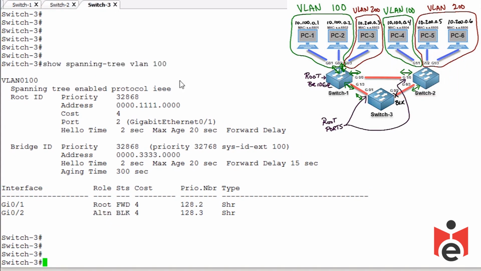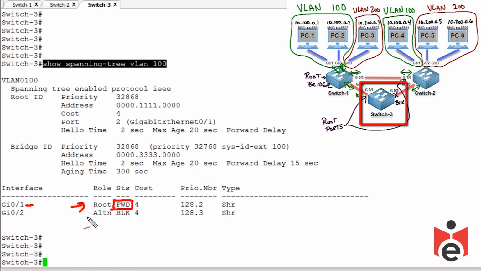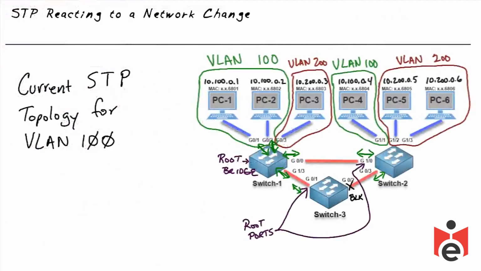Let's go take a look at switch 3. So here in switch 3, gig 0/1, which is the port that connects over to switch 1, it's in a forwarding state. It's also the root port, the fastest path from switch 3's perspective to have access towards the root. We can also see that 0/2 here is in a current blocking state. And it's because of that one port in this topology that's blocking due to spanning tree that's preventing a layer 2 loop. So let's simulate a failure of a link between switch 1 and switch 2.